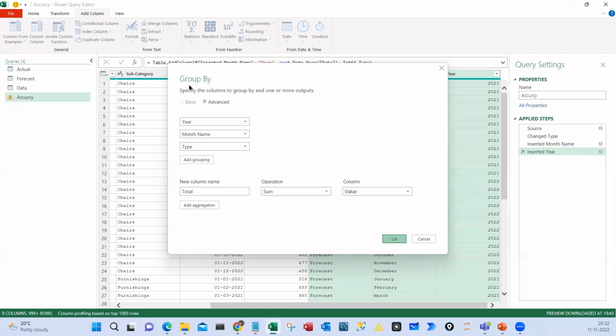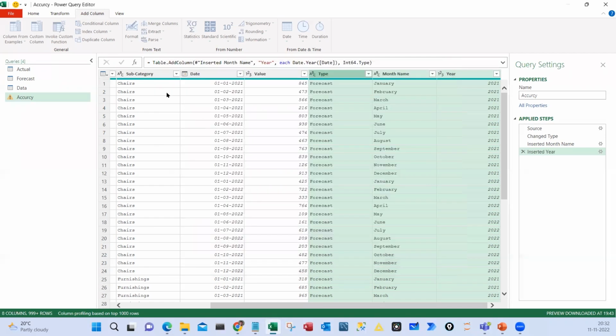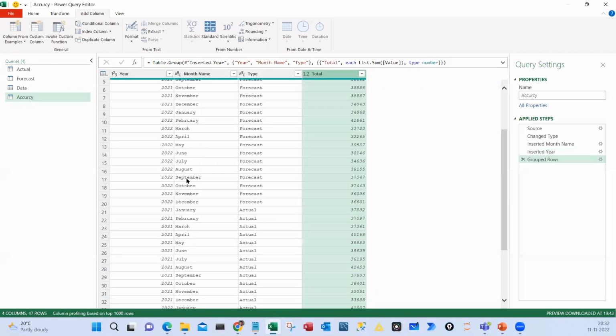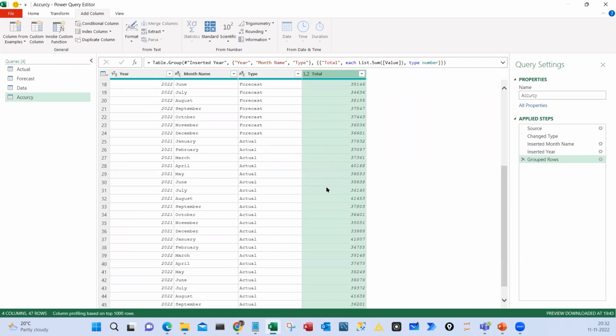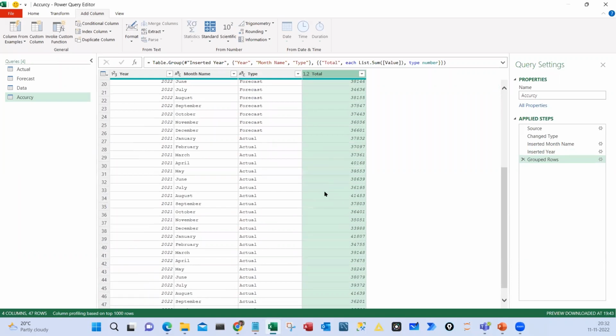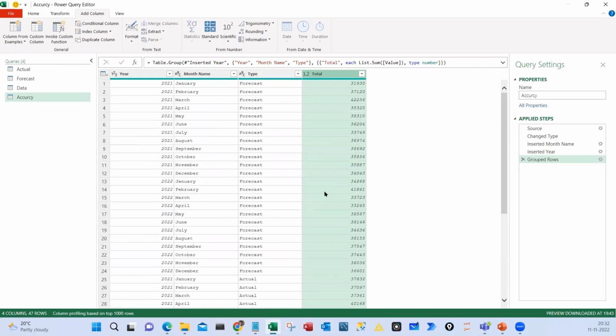So 2021 January forecast this one. 2021 February forecast this one. And then you have a 2022 January forecast kind of thing. Then you have a 2021 actual this much. So what has happened? You have actually created a pivot table or a flat file here, right? Kind of a pivoting here, but it's not something which we are looking for. What we are looking for is we want to move this forecast and actual to the headers. So we want to see a forecast column separate and an actual column as separate.